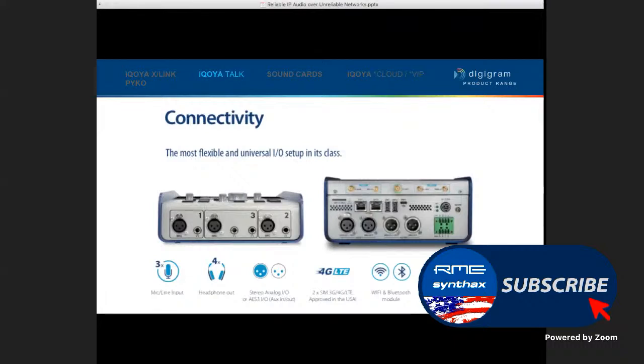On the back, you have auxiliary inputs and outputs, so you can add more mic inputs if you need to. You even have GPIOs, so you can trigger stuff at the remote location from the studio, or from the unit back to the studio as well. So there's quite a lot going on here.